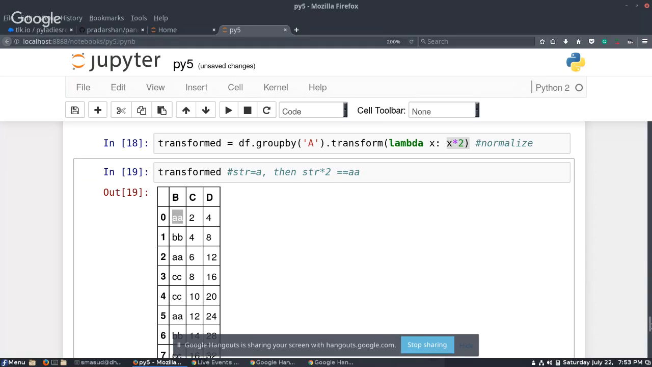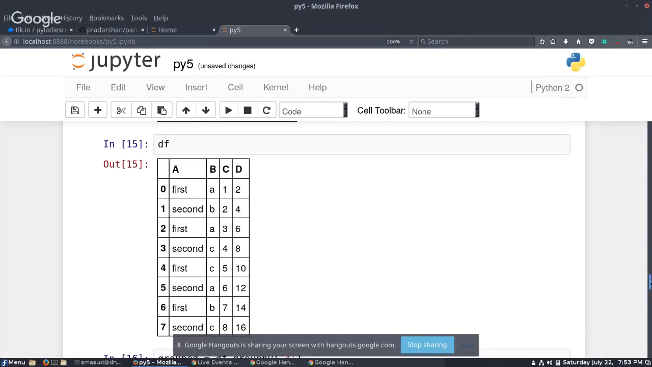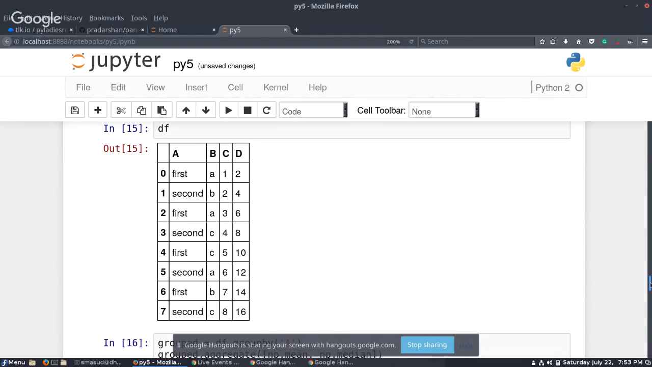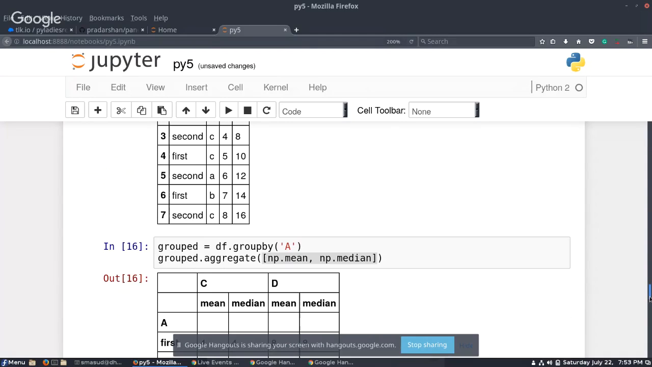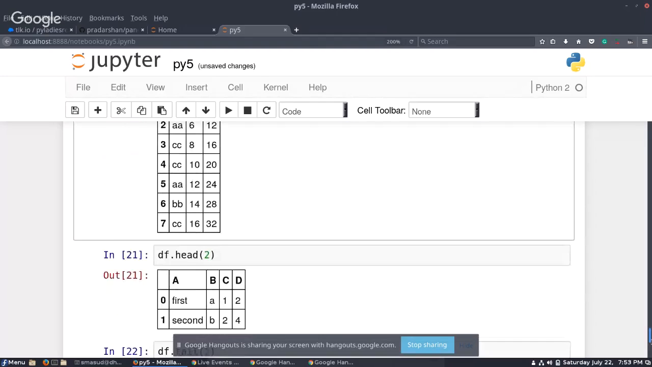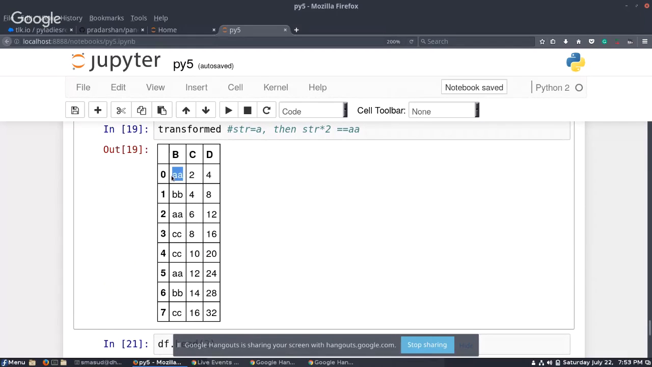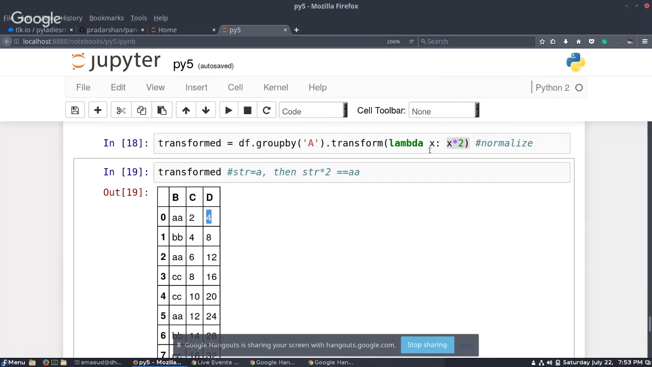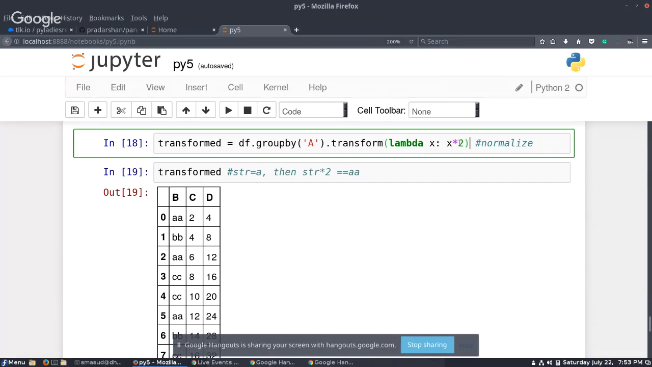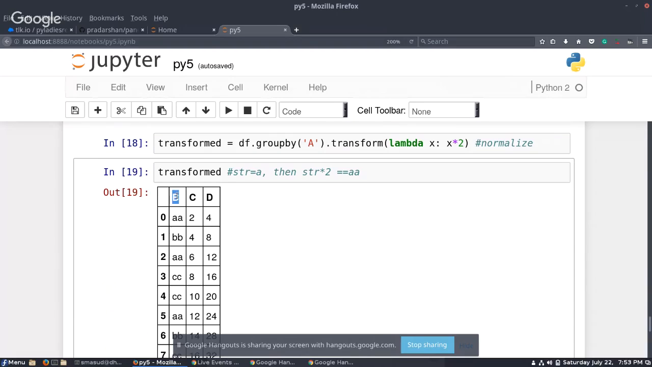If you see our original data frame, then it has the value of B as only single alphabets and the values of C and D as 1 to 8 and 2 to 16. But when you perform the transformation, then my transformed data set has the value of B as AA, which is the concatenation of A 2 times, and the value at column C is multiplied by 2, and so is the value at column D. I can perform the other transformation functions as well. It might happen that some transformation function might include only the numerical columns. In that case, my transformed result will not have my column B.